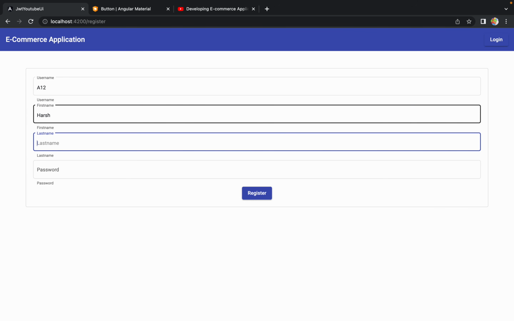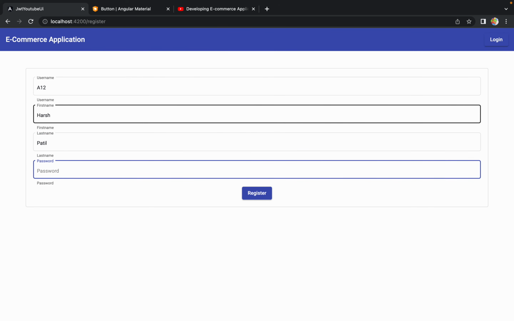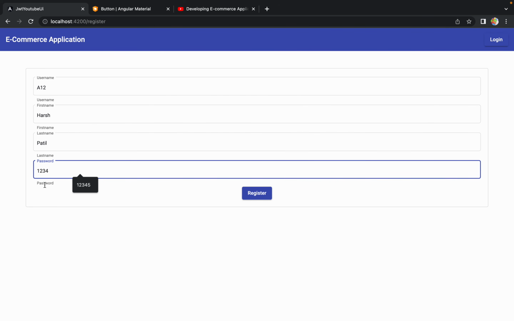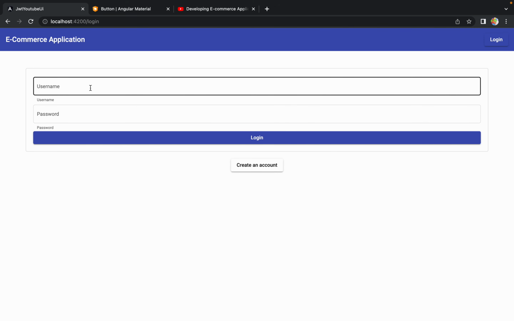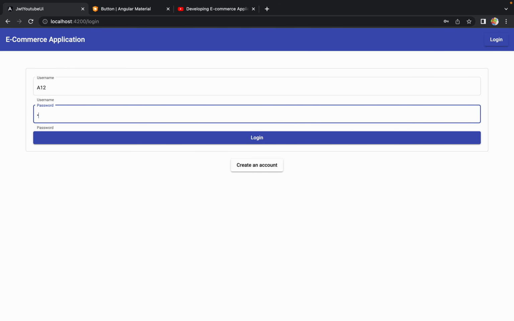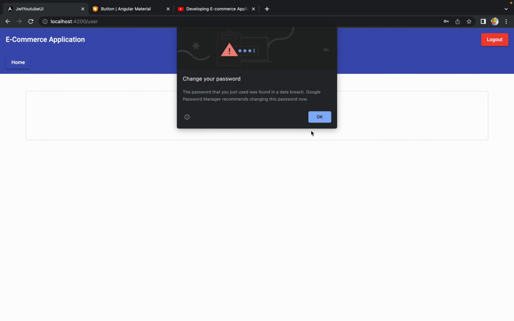Let me give the name as Harsh, and let me give the last name as, let's suppose, Patil again. Password will be 1234. So A12 is my username and 1234 is my password. Let me click on the register, and yes, we are now redirected to the login page. So now let me just try to log in with A12, and password will be 1234. Yes, we are able to log in.